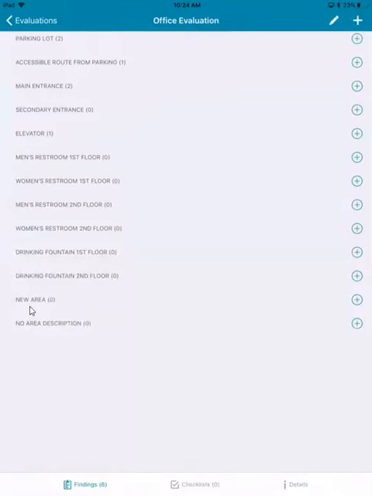Now let's move on to checklists. At the bottom of the screen, we can see that the Findings and Area Descriptions page is highlighted with findings showing in a light green blue.